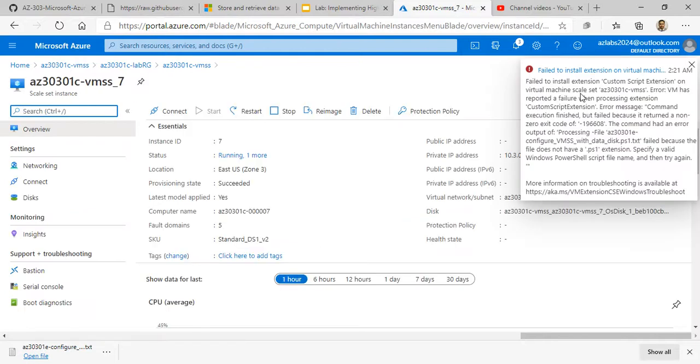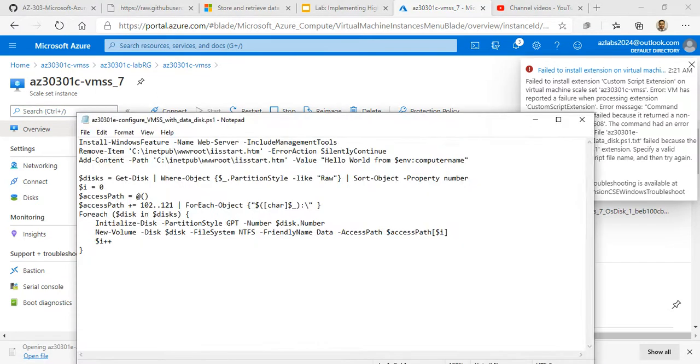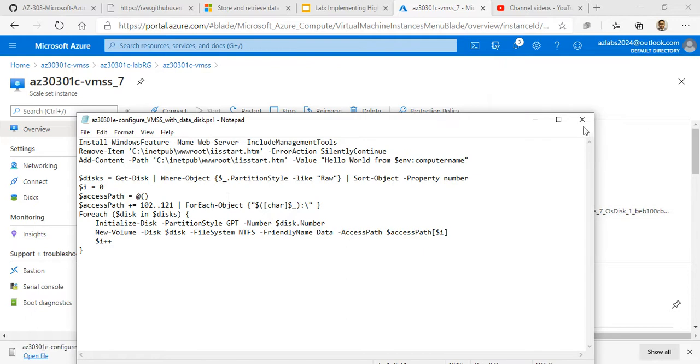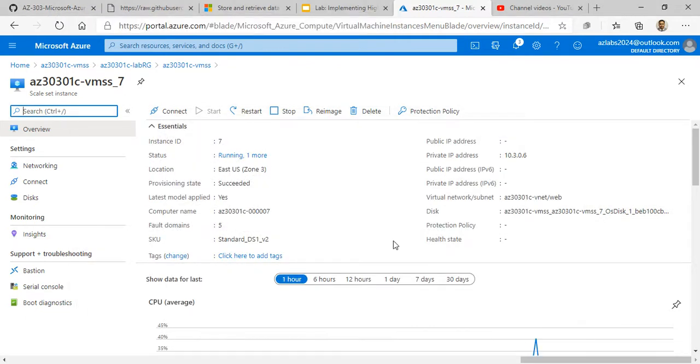Oh, this one actually failed to install on that particular instance. The virtual machine has reported failure when processing the extension: command execution finished but failed because it returned a non-zero exit code, because the file does not have a .ps1 extension. Please specify a valid Windows PowerShell file. That's not possible. When it downloaded, it downloaded as dot... no, it downloaded as PS1. So let's look at why our extension didn't get processed properly.